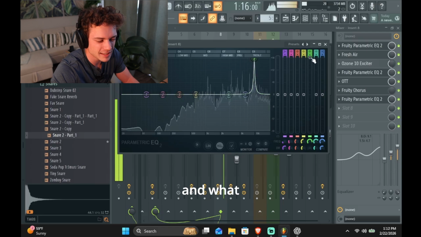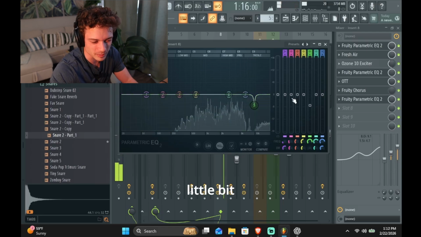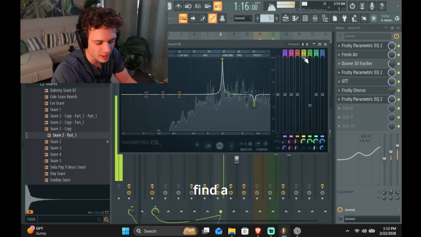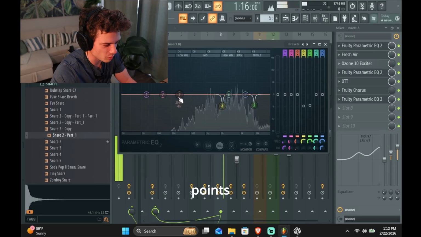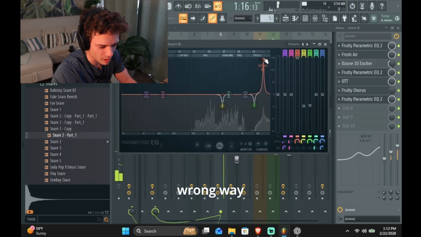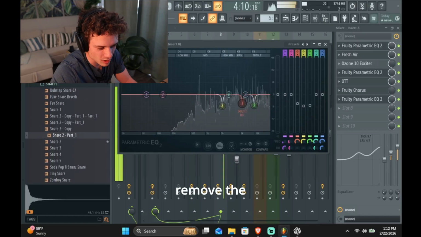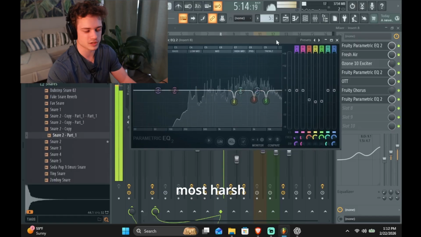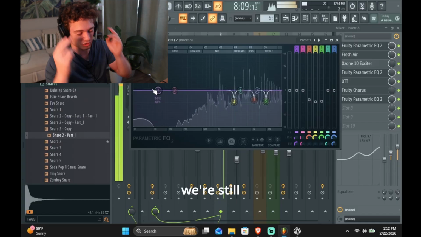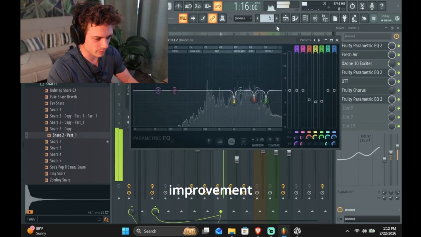For example, that one. And what I'm going to do is surgically just turn down that frequency a little bit. And if we do this a couple of times and find those really annoying resonance points where the reverb has just stacked up in the wrong way, we're able to surgically remove the most harsh frequencies and have a slightly nicer sounding guitar. Of course, we're still making it sound aggressive with the distortion and everything, but it's an improvement.